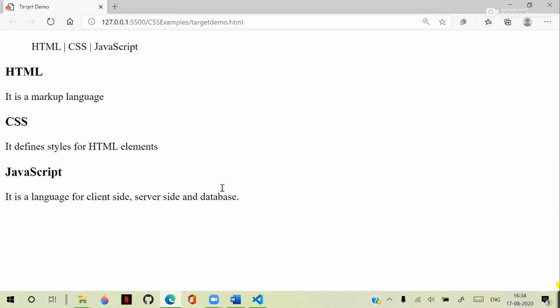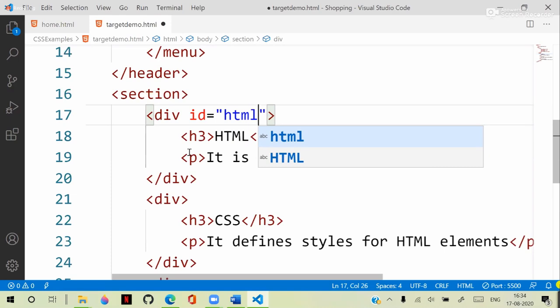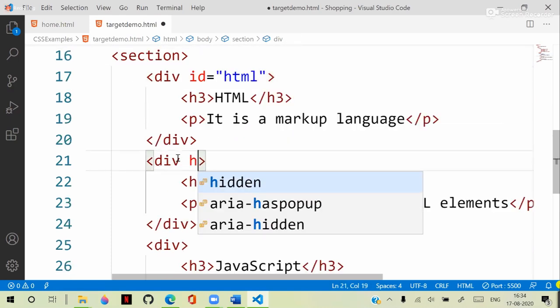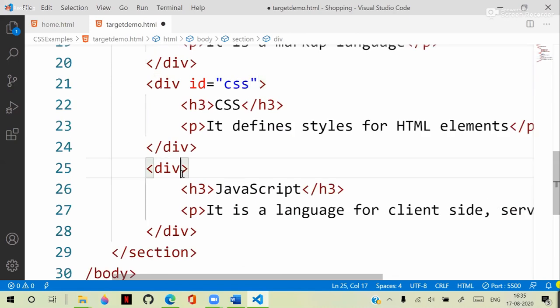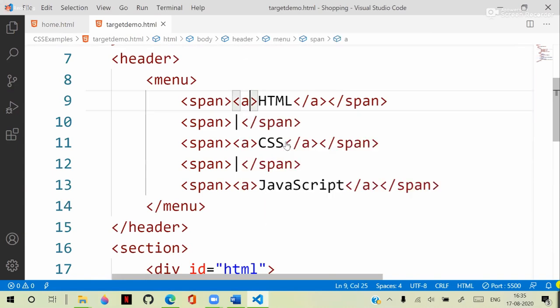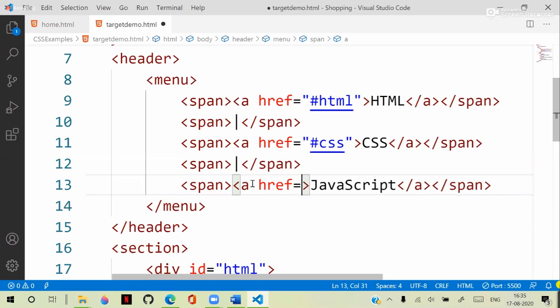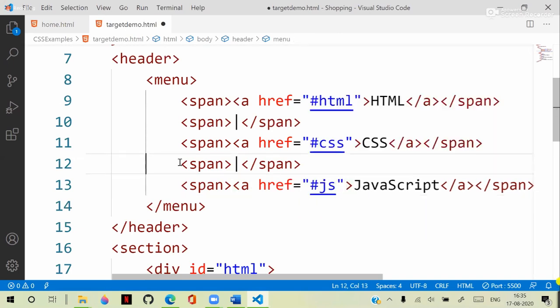Now, important is for this div, I'm giving an ID HTML. For the second div, I'm giving an ID as CSS. And the third ID JS, JavaScript. Okay. Now, usually you have seen intra-document navigation. HTML on click href, hash HTML. You know this. Href, this is hash CSS. And href is hash JS. Already we learned this. In intra-document navigation, I showed you.